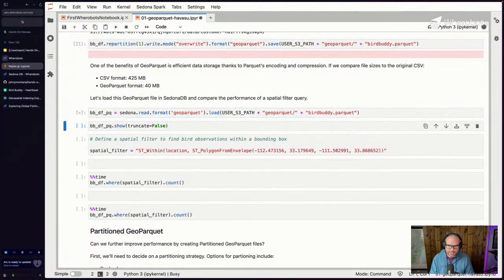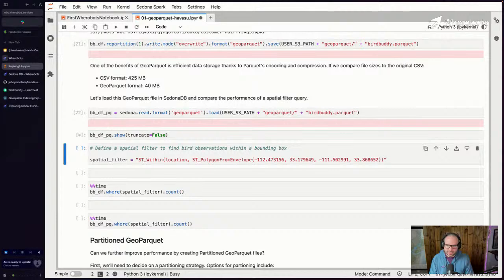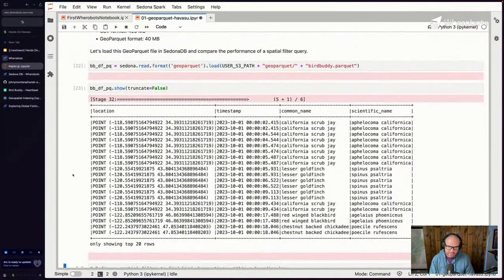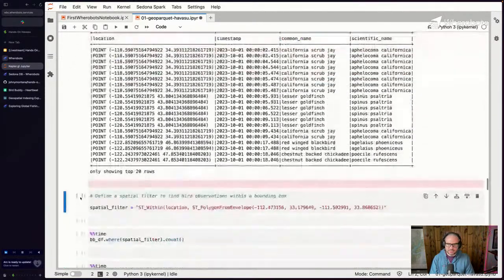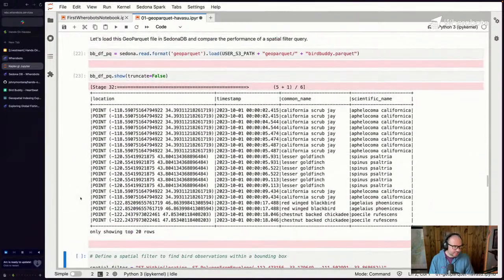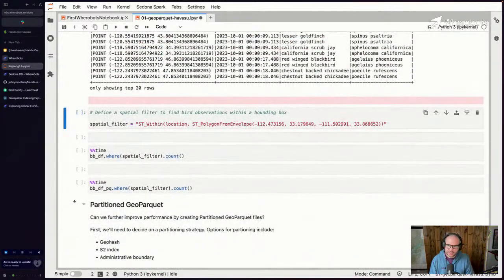We can also read it. Pointing to that exact same file, we can use the GeoParquet reader in Sedona to load that data directly into a data frame. What's nice is that we don't need to cast that explicitly to geometry type. That data is loaded directly, since we serialized that in GeoParquet as geometries. So that's quite nice. Let's do a little time comparison here.